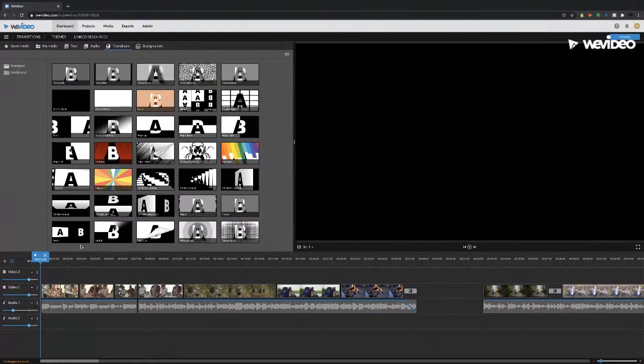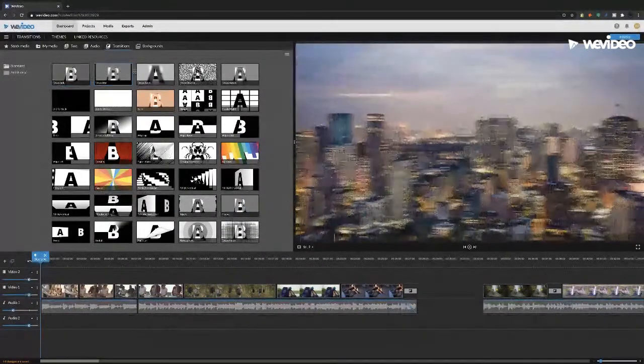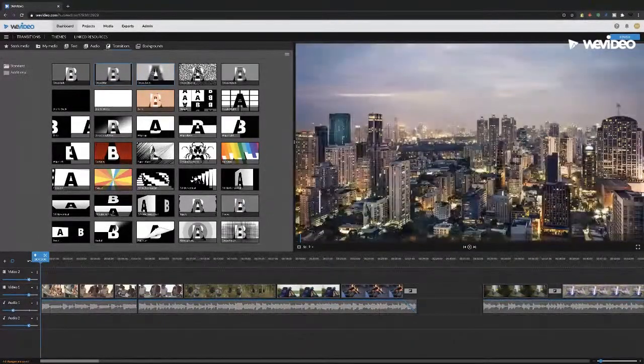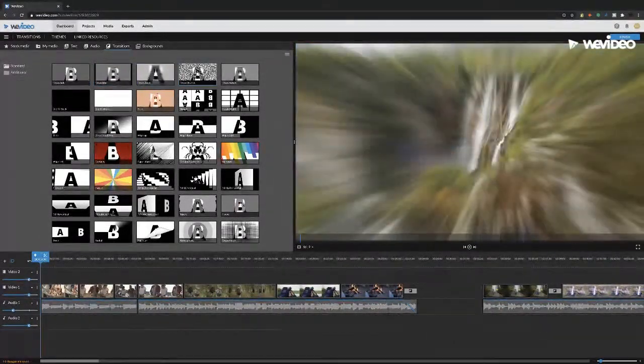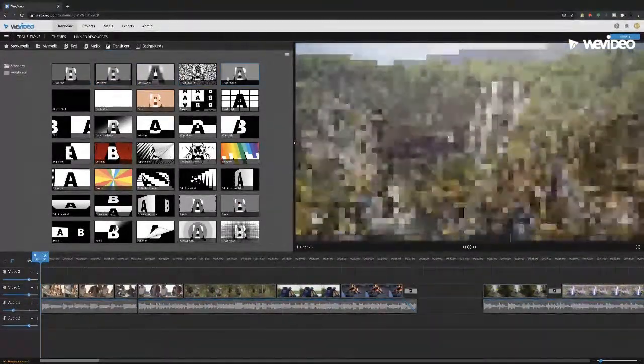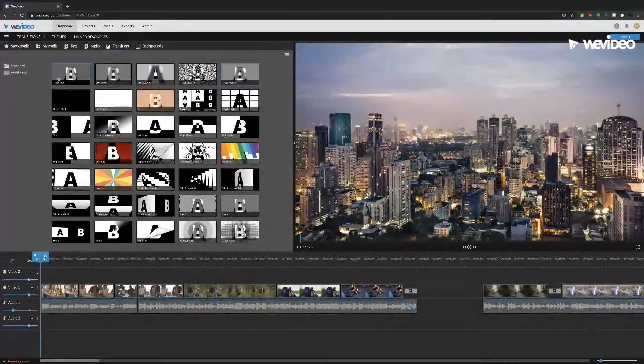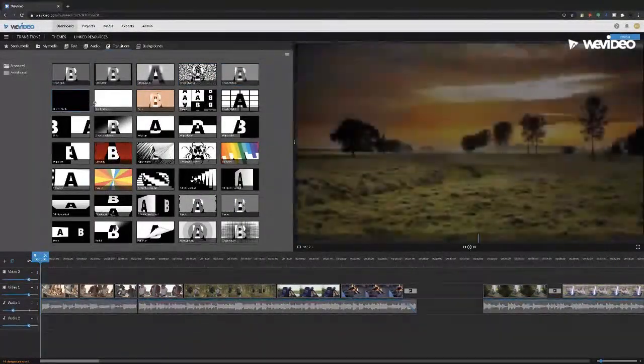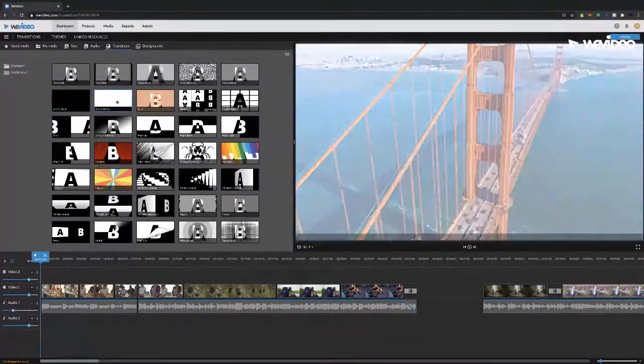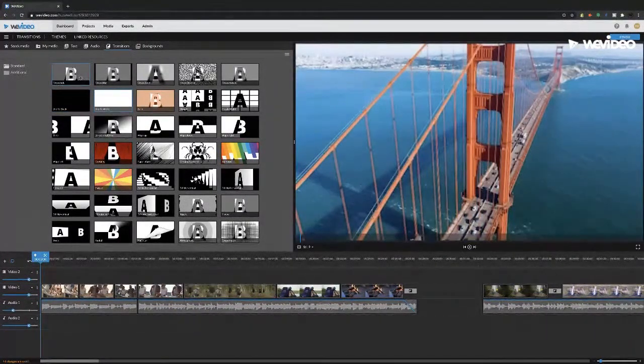No doubt. All right, so if you guys are not familiar with transitions, we're going to show you where those are. Within your timeline editor, I'm just going to go up to this tab up here that says transitions. You can see all these different options. Like everything in WeVideo, when you click on it, it's going to preview for you. So we can go through all these and see what they're going to look like ahead of time, and then it'll give us an idea.